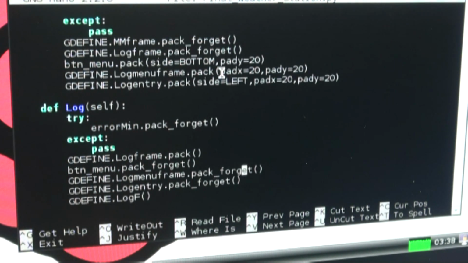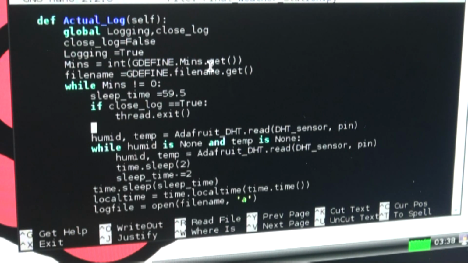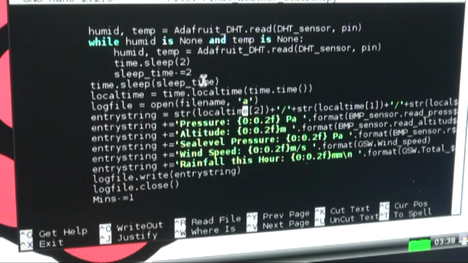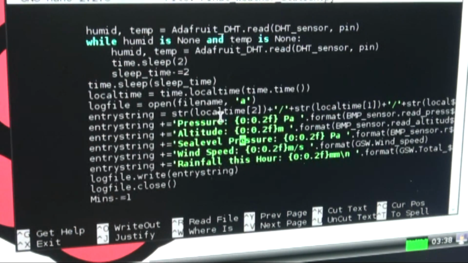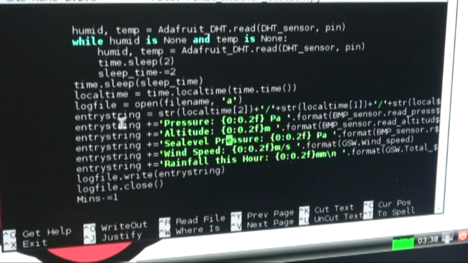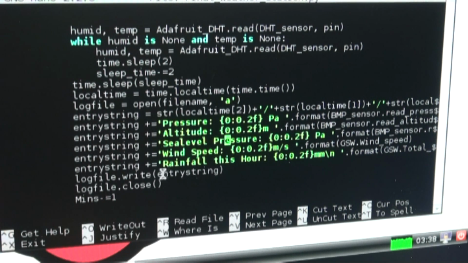These are just some other functions for the logging menus. This is the function for the actual logging. So when you push start log, it will loop, sleep for about a minute, take all the readings, and then down here it will assign it to entry string, and that is then written to a file, which is declared down here.